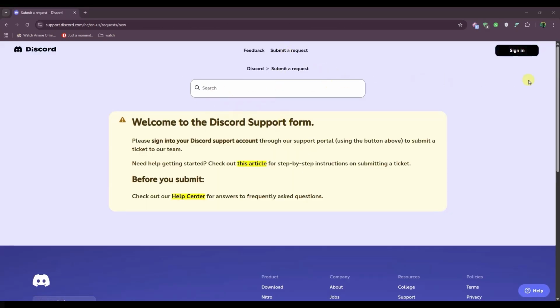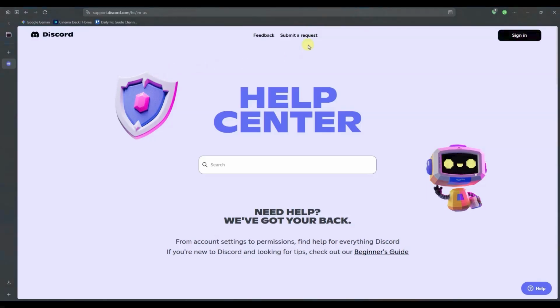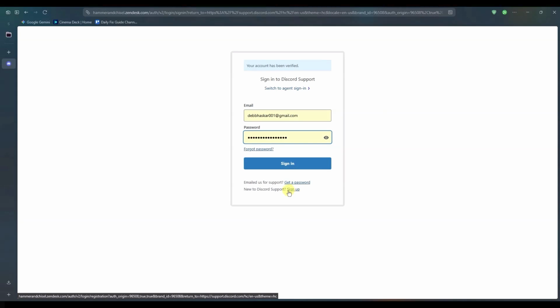Now, after clicking on Submit a Request, if you see a login screen, that means you have to create an account on Discord support. Note that this is a completely different account than Discord itself, so simply click on Sign In and then click on Sign Up to create a simple account. Let me show you how. So all you do is click on Sign In, then right over here, you'll have the option to sign up. Simply click on it and create a new account for Discord support.